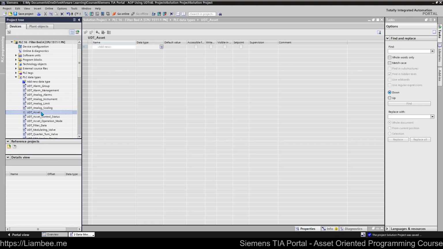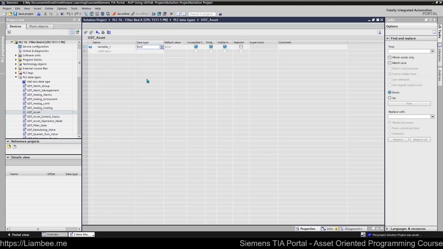So yeah, you can't really create them online. You need to create them offline. So once you're in here, it's exactly the same as a data block. Create your variables. So variable 1, select your data type. This one could be a DInt, for example. Set whether you want it to be accessible, writable, visible in the HMI and OPC servers and things, whether you want it to be a set point.